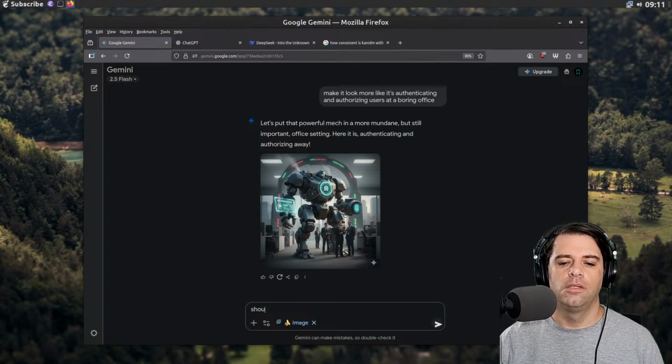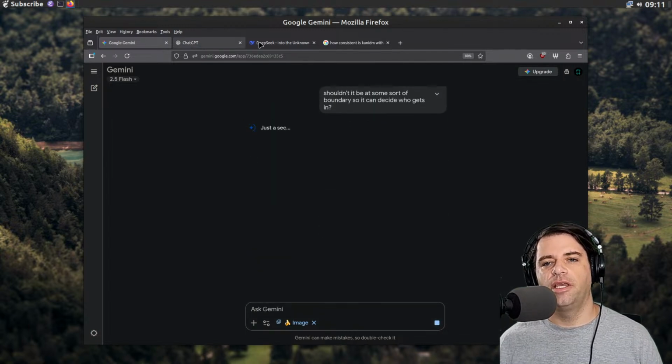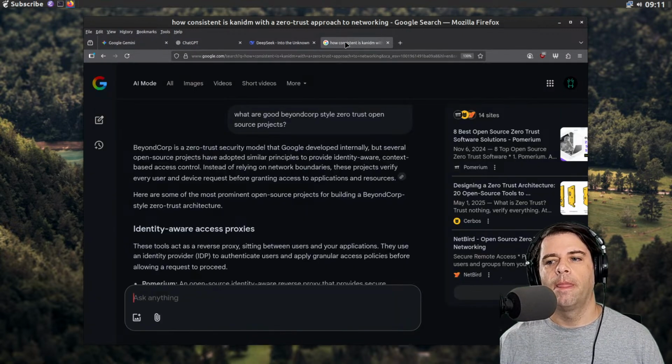Shouldn't it be at some sort of boundary so it can decide who gets in? An authentication mech is essentially a robot bouncer.